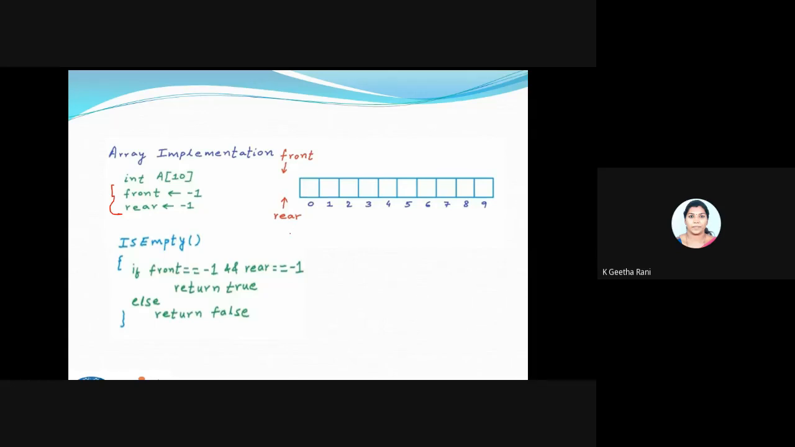In stack we saw top is equal to -1. The same thing I've done here. So we have two index pointers, front and rear. I'm making these -1. They're not pointing to an index, not pointing to the array now.